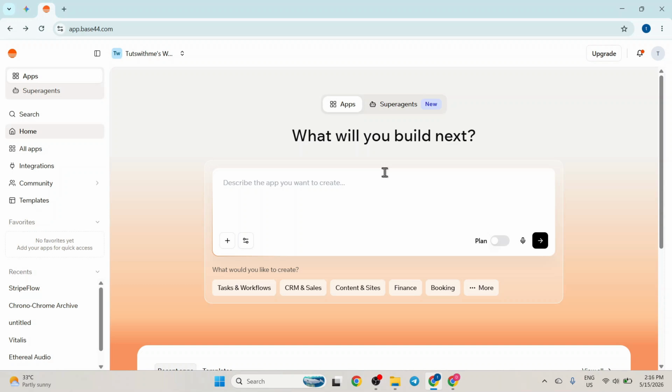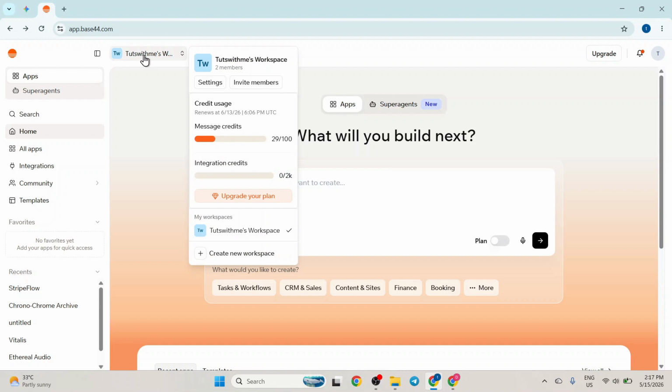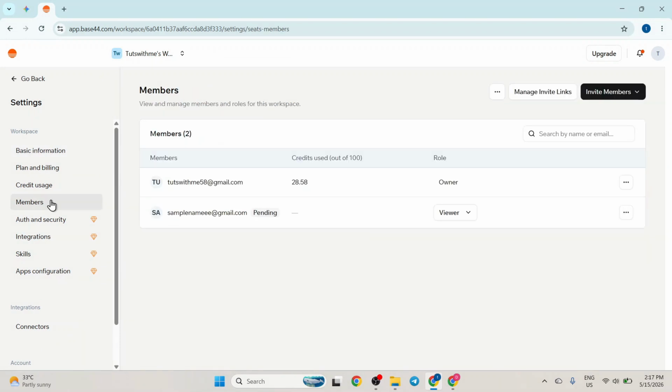To get started, I'll navigate to the top left of the dashboard and click on my workspace name to open the drop-down menu. From here, I'll select the Settings option to manage my workspace configuration. On the left-hand sidebar, I click on Members to view the current list of people with access.